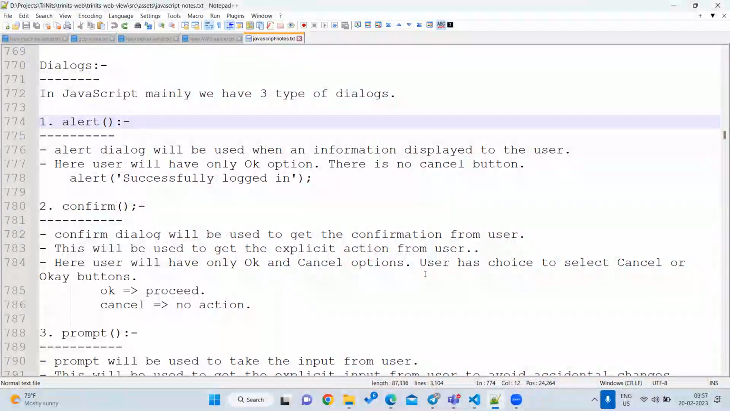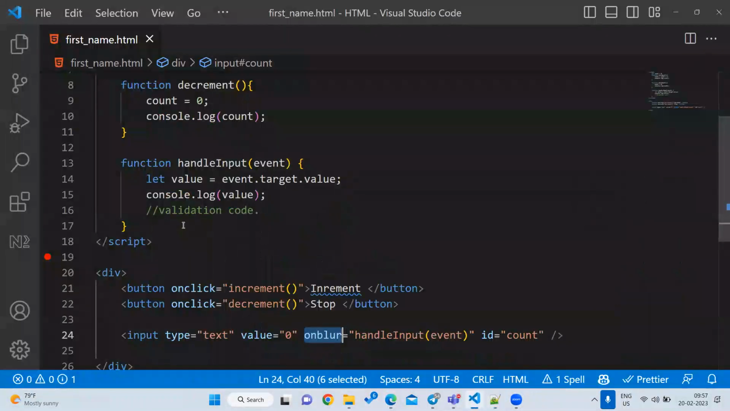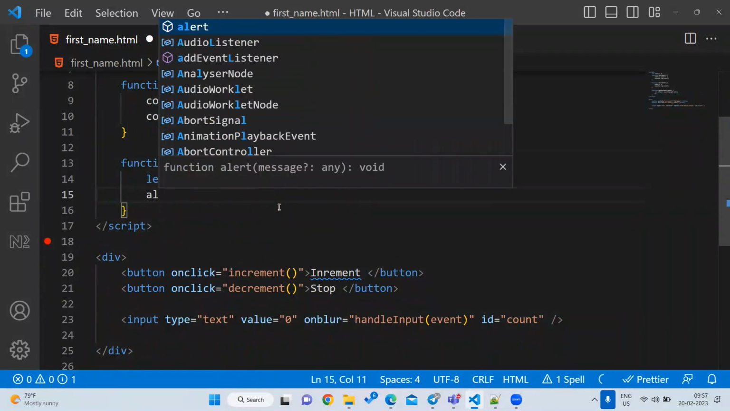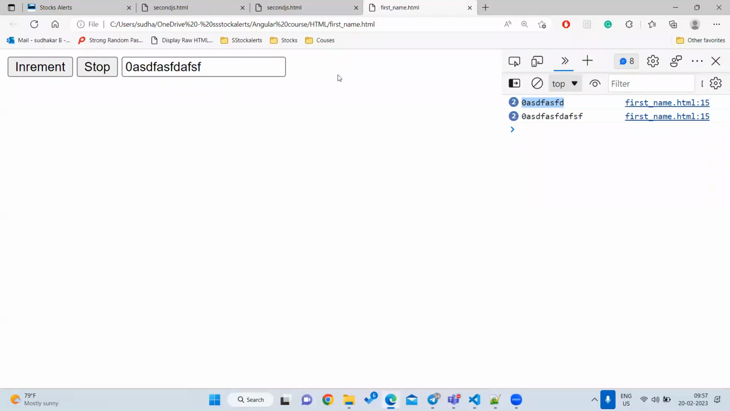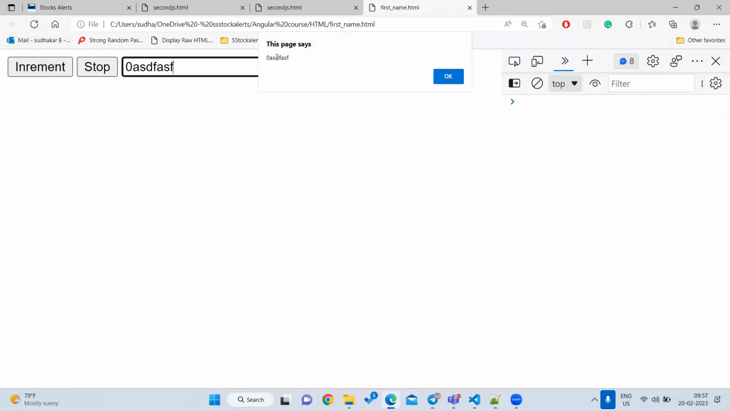Okay, suppose how to write an alert. Whenever we are printing our output, right, instead of writing console.log, I will write alert. Okay, alert value. Okay, now what I am trying to do here, whenever I'm clicking outside, I want to print my output. See, whatever output I'm trying to do here. Okay, so this is how you can do it.